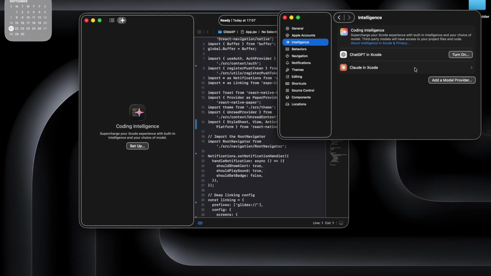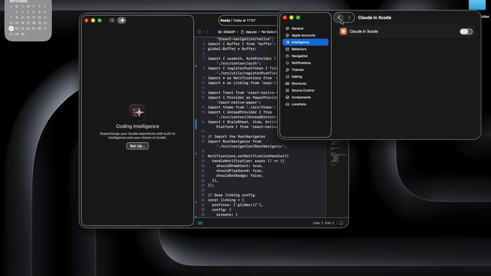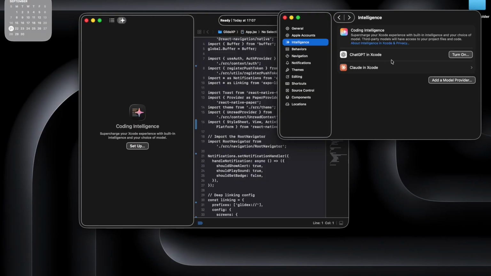If you have Claude in Xcode, it's very nice. Claude is one of the best when it comes to writing code, and it's very accurate compared to other AI systems. But the day Claude is available for this, I will be able to tell you all about it. Either way, I will take you through each and every AI system and the advantages they have when it comes to writing code. But today, let me show you how to integrate ChatGPT in Xcode.